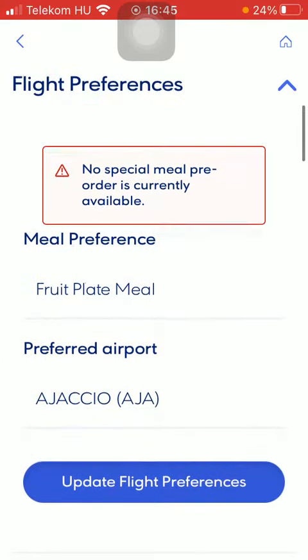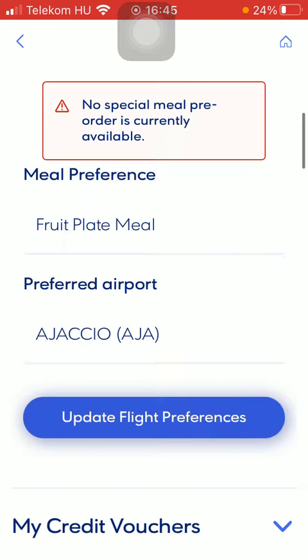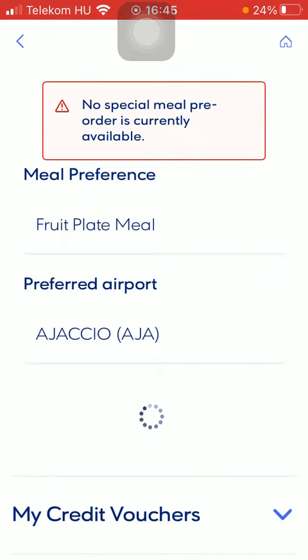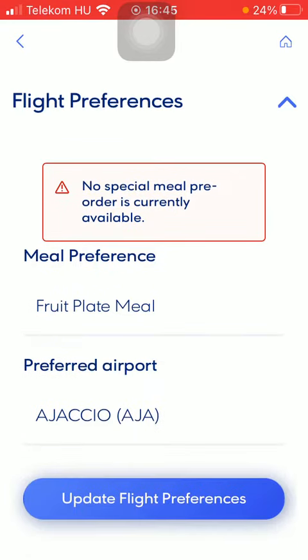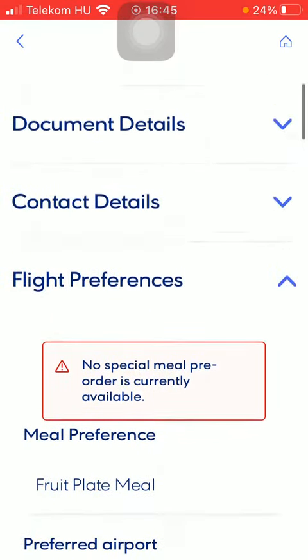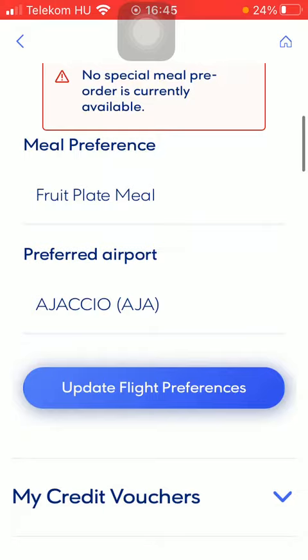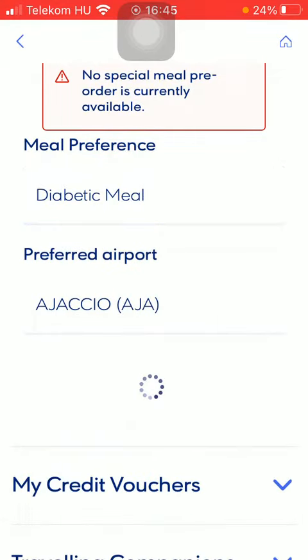If you are done with selecting these preferences, click on the update flight preferences button down below to save your changes. As you can see, your flight preferences have been updated successfully. So if you want to change them, you can come back to this section and change it anytime you want to.